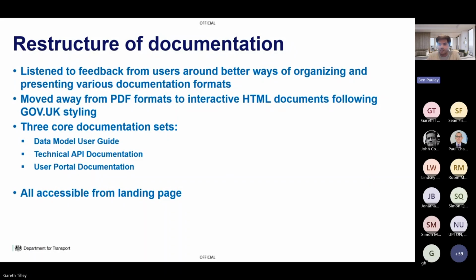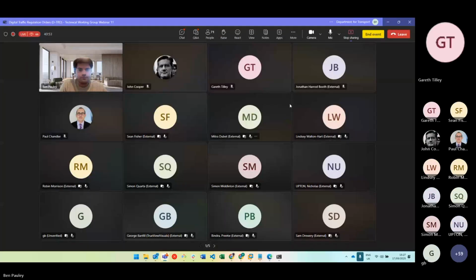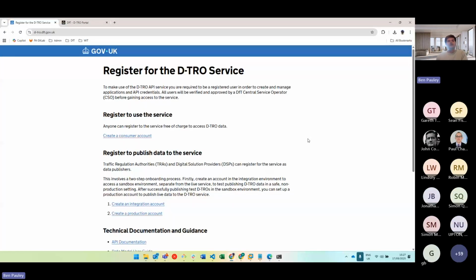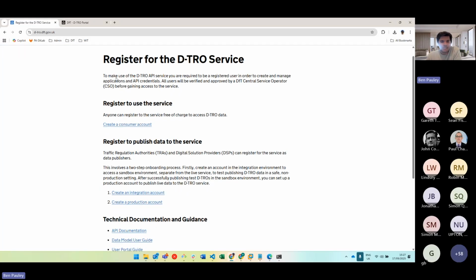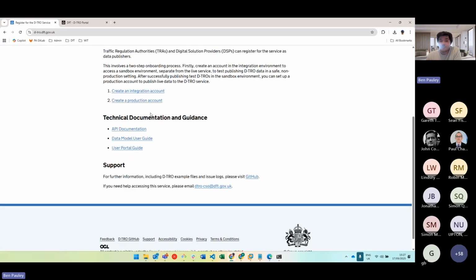So what I'd like to do now is just share my screen and show some of that off, give you a bit of a teaser about what it's going to look like. So this is the landing page that I mentioned that brings everything in line and is a common entry point that you can use to access all the various different forms of documentation that we offer. There's a little bit of information here about registering for the service. I'll come on to that a bit later when we talk more about the onboarding section. So I'll skip down to the documentation links below.